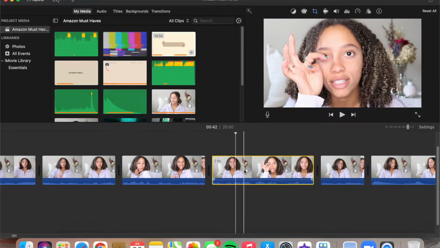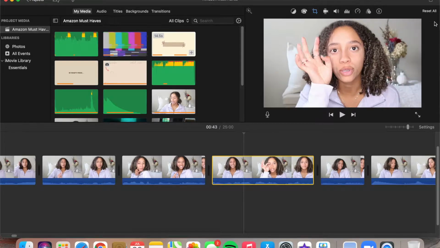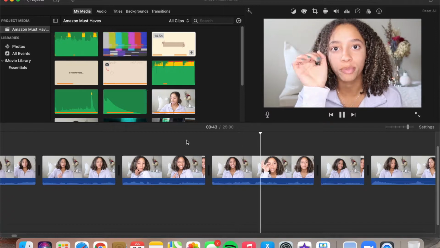Or you can do Ken Burns. You can start it wherever you want. You can end it wherever you want. This is the default. So you can hit the check, and it should slowly go in. I just used brow gel, and that was it. And that's it. So those are zoom-ins.